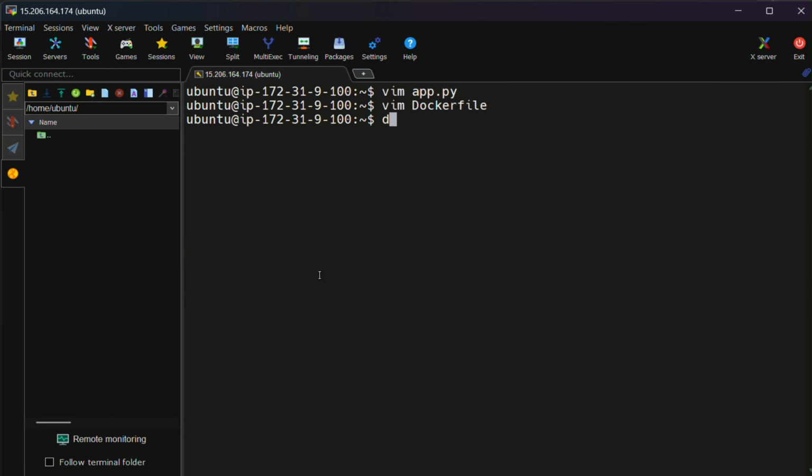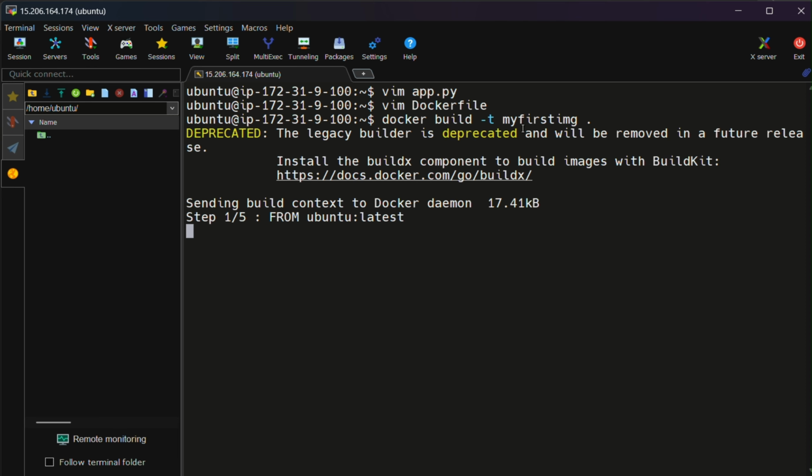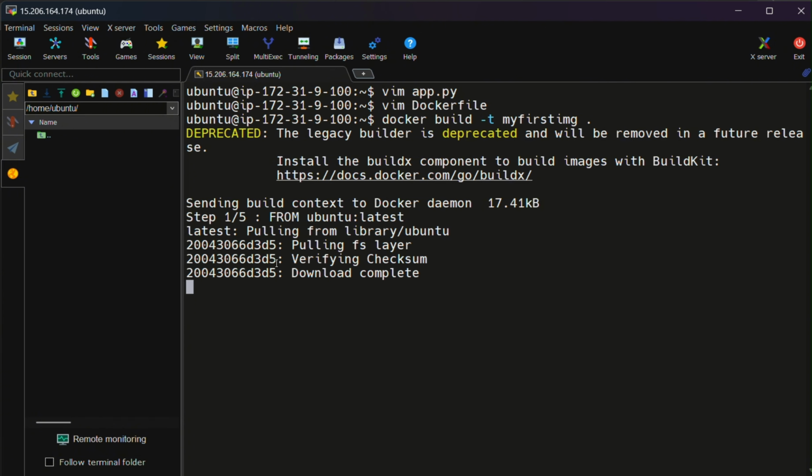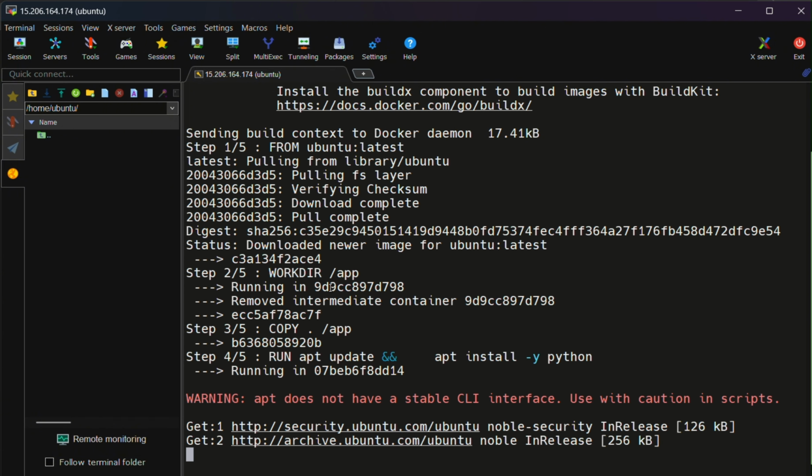Just use docker build -t. The -t is for tag, giving the tag name for the image. My first image. Okay, my first image, dot, click enter. It will take some time because it's a long process.